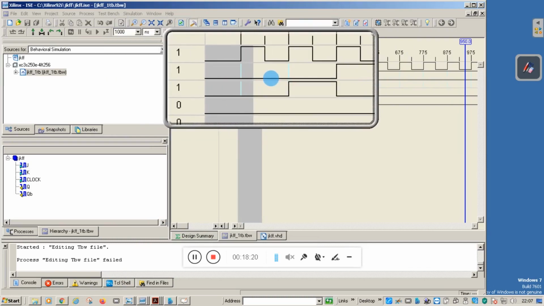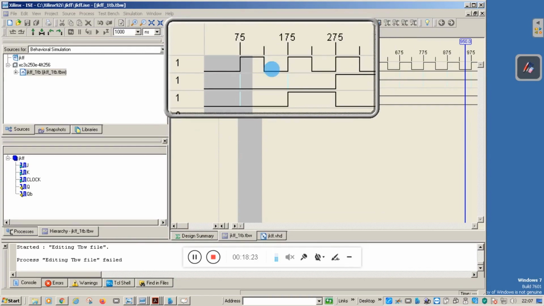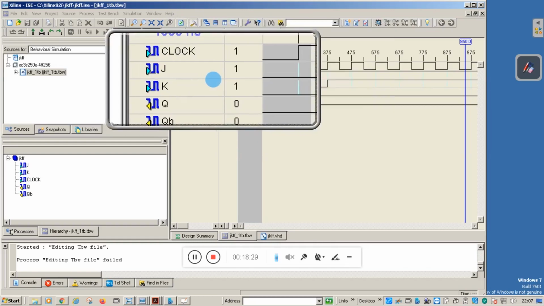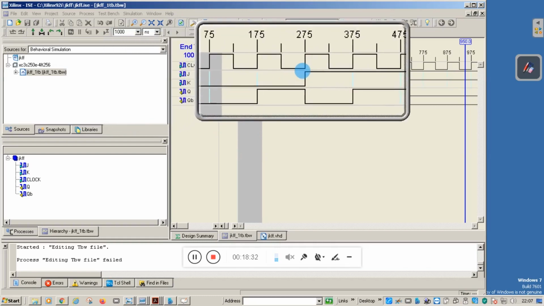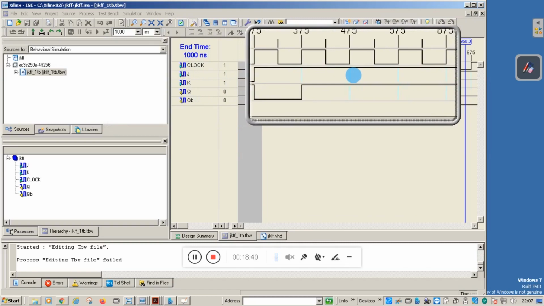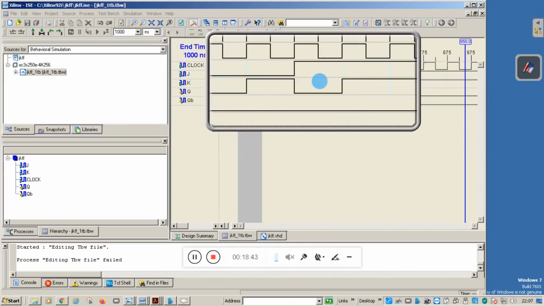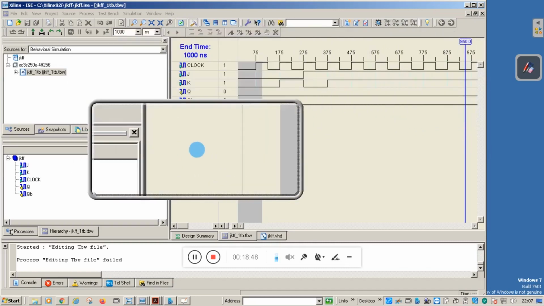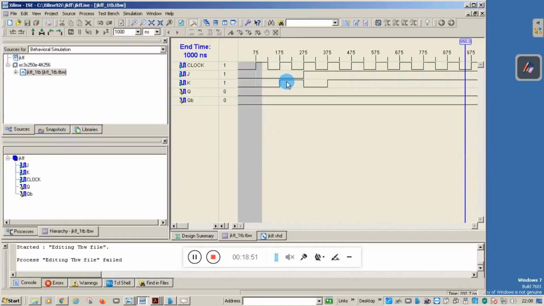The first value of J and K, between 75 to 175, is 0 0. Then 175 to 275, it is 0 1, that is J is 0 and K is 1. After that, 275 to 375, it is 1 0. After that we have kept 1 1 throughout the entire simulation session. In this way we will give the values of J and K. You know how to give the value; if you don't know how, please refer to my earlier video. Now you should not give the value for Q and QB. You should get the processed value for Q and QB.